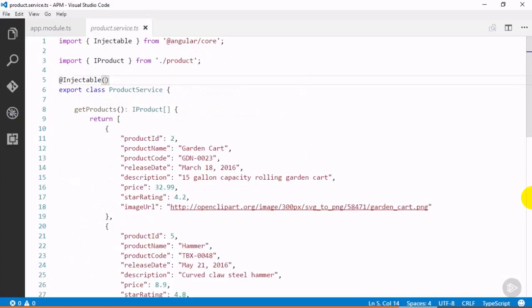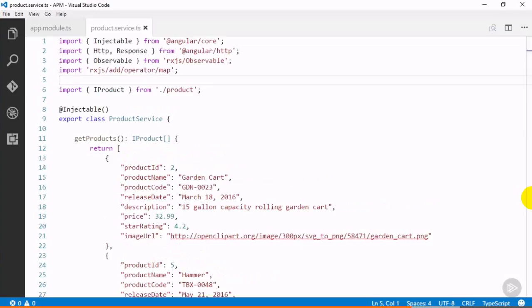Here is the product data service we created in the last module, with all of the hard-coded data. We want to modify our product service to get the product data using HTTP. Let's start at the top with the import statements. We import the HTTP client service and the HTTP response from Angular HTTP. We import observable from RxJS observable. And we import the map operator using this special syntax that loads the operator without actually importing anything.